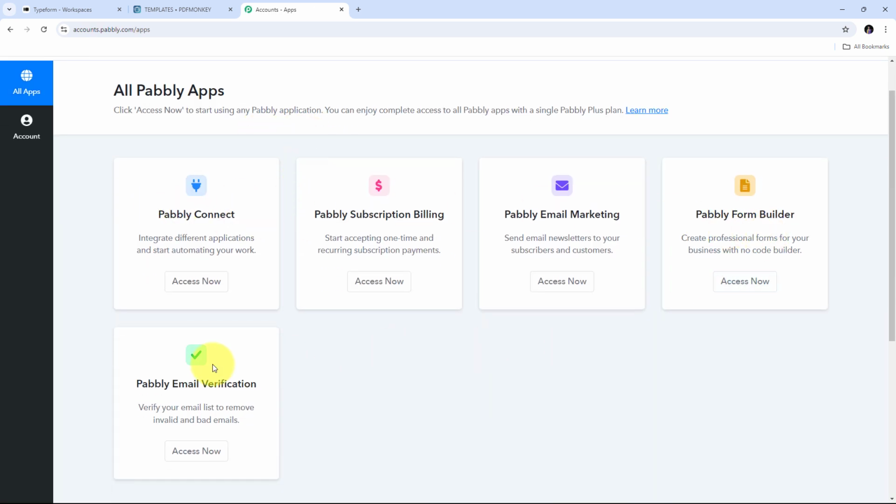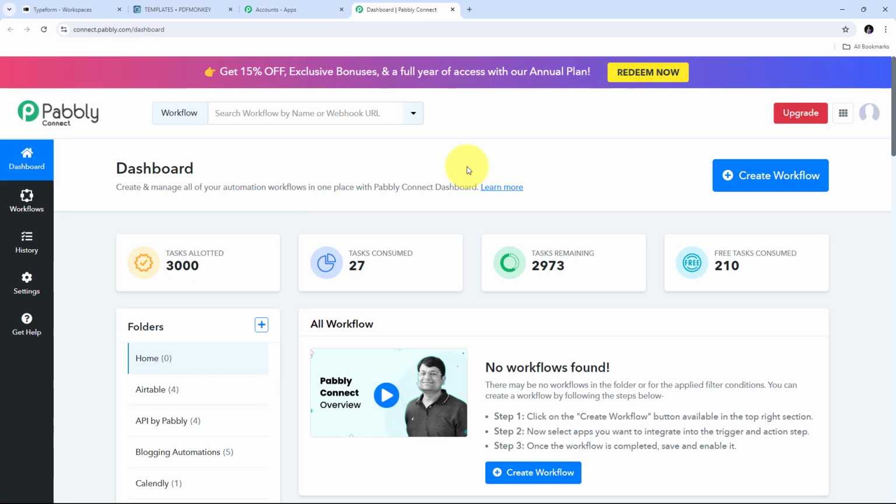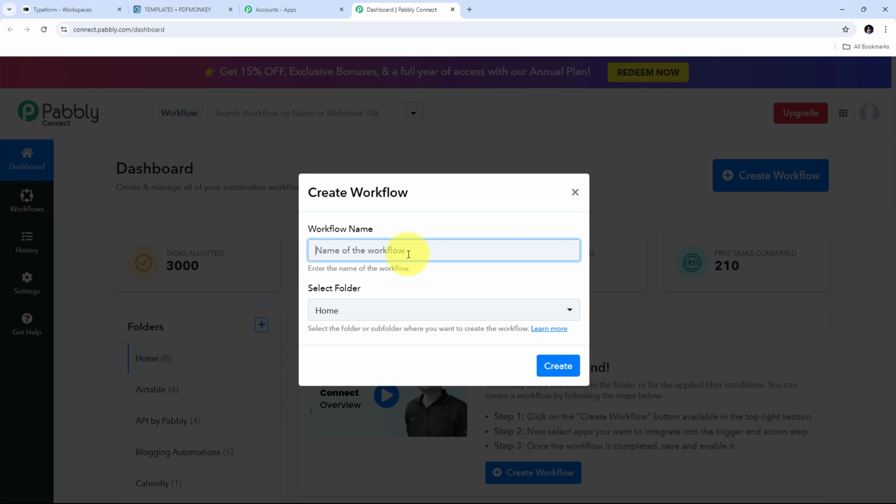These are all the apps that Pabbly offers, and here we are going to use Pabbly Connect. For that, I just need to click on this Access Now button under Pabbly Connect, and this will direct us to the dashboard of Pabbly Connect. Now here in the dashboard, I need to create a new workflow, and for that I need to click on this Create Workflow button, and this window will pop up.